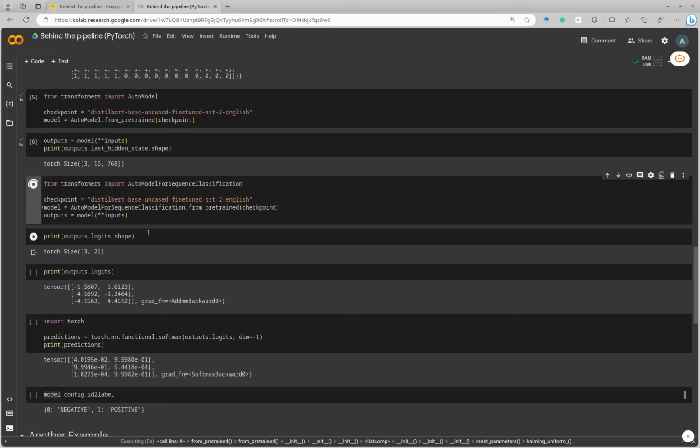And then what we need to do is obtain the outputs from this model, and the output, as we have already seen, will be in the form of logits. Let's check its shape. We can see that its shape is 3, 2. 3 is the number of input sentences and 2 is the number of possible outputs, as in both cases it is either positive or negative.